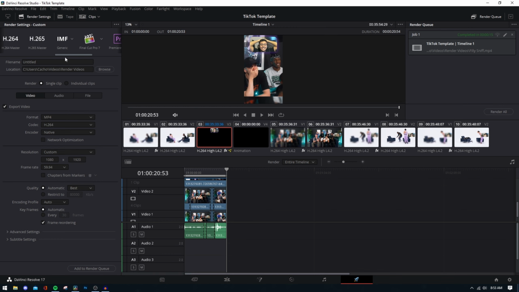There's not an export setting for TikTok, which is fine. So basically, what you guys want to do is click custom. Once you click custom, make sure to name your video file whatever you want to call it. We're going to call this practice, right? Location, just make sure it's somewhere you have access to and that's easy to find. I have it in my videos, in a folder called render videos.